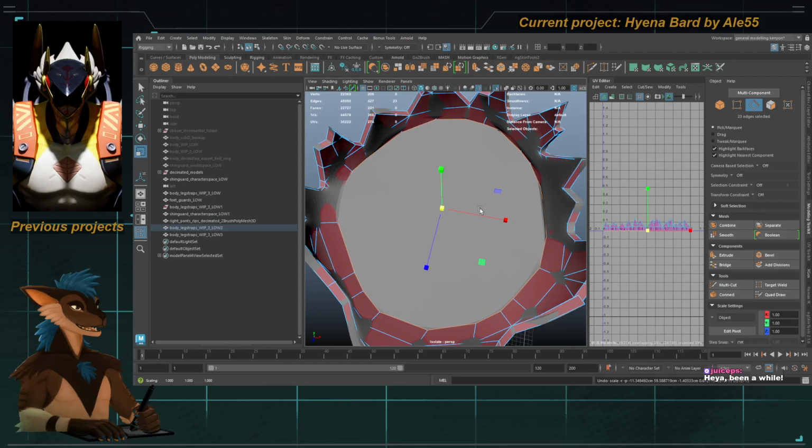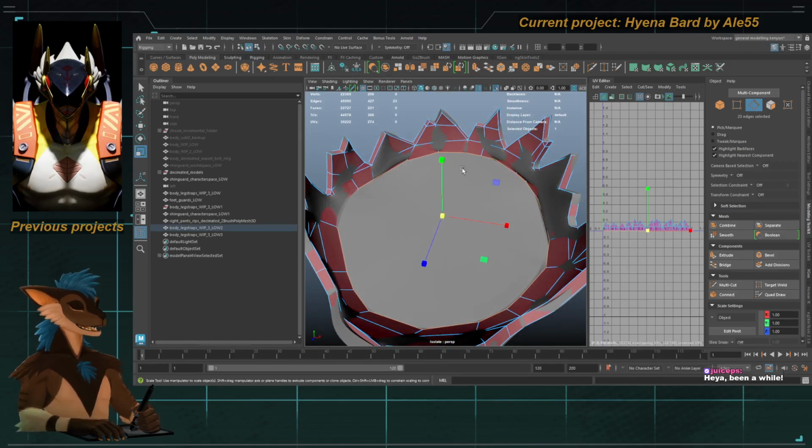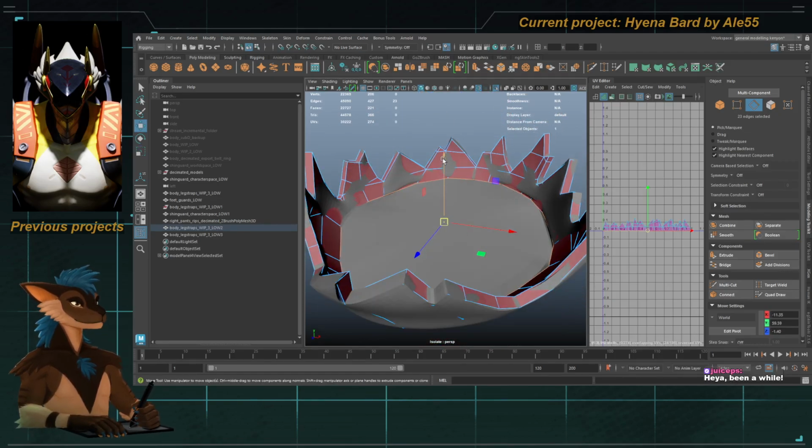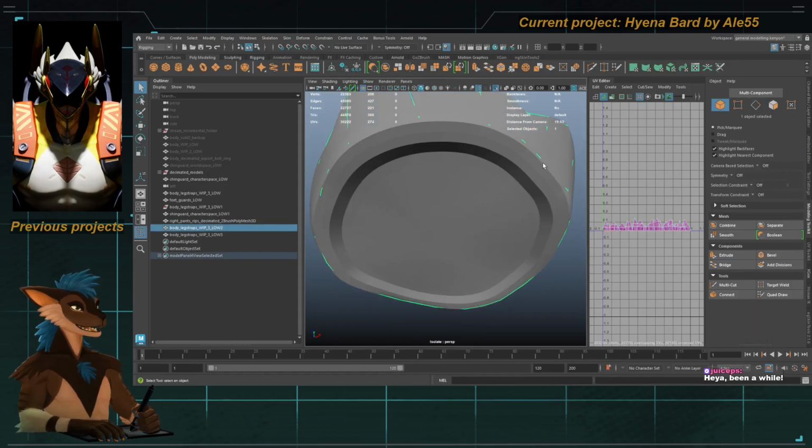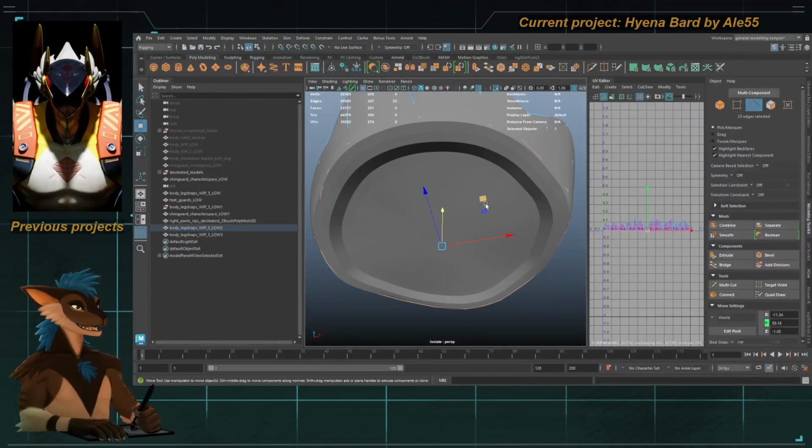Actually, I don't think this needs a top because this is going to get fused with the pants. So it's only the bottom edge that needs to get kept off.